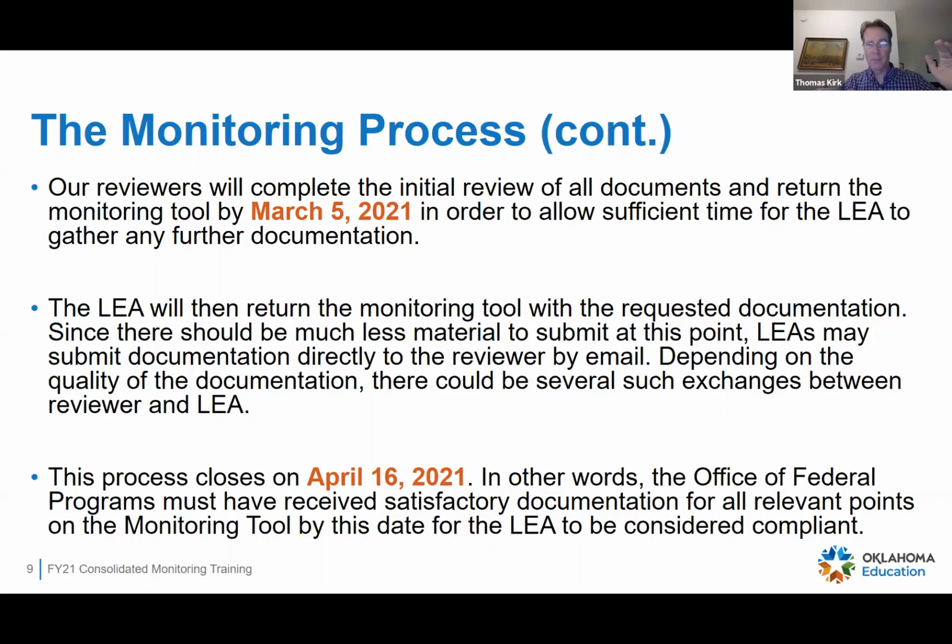So, ideally, everything's good the first time around. More realistically, it'll take a second round of getting things in. If there's misunderstanding or some kinks to be worked out, there could be several exchanges. Anyhow, regardless of how many exchanges there are, the entire process closes on April 16th of 2021. So in other words, Office of Federal Programs must have received satisfactory documentation for all relevant points on the monitoring tool by April 16th, 2021 for the LEA to be considered compliant.